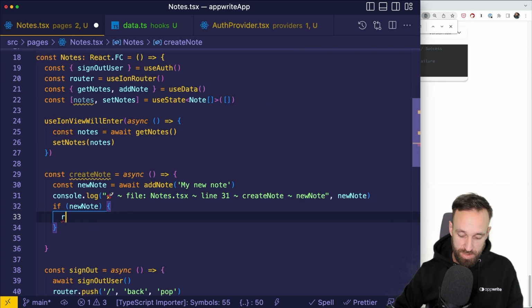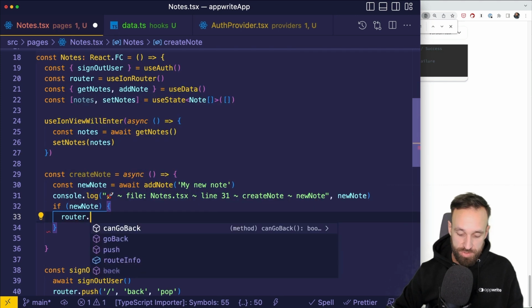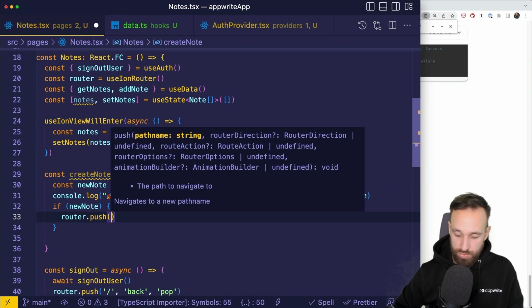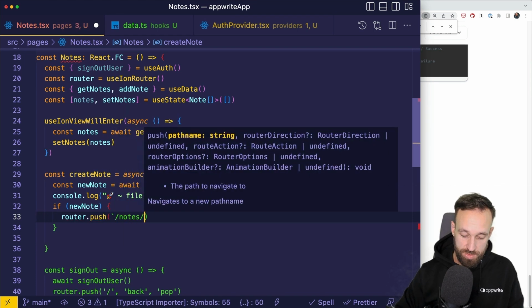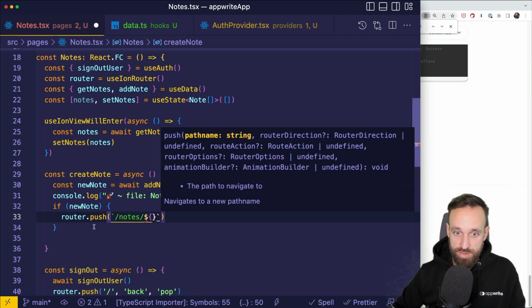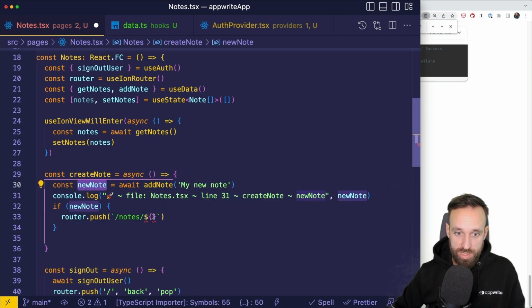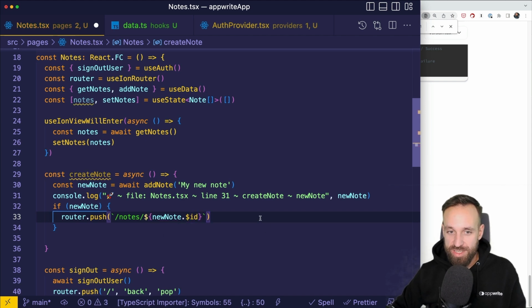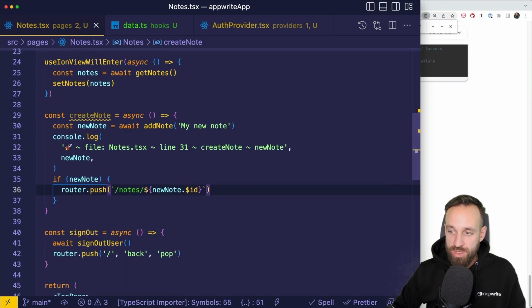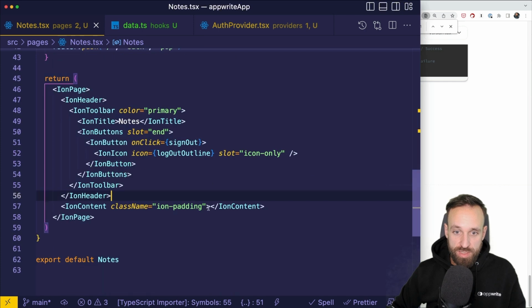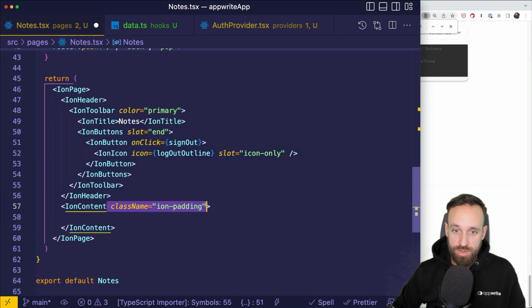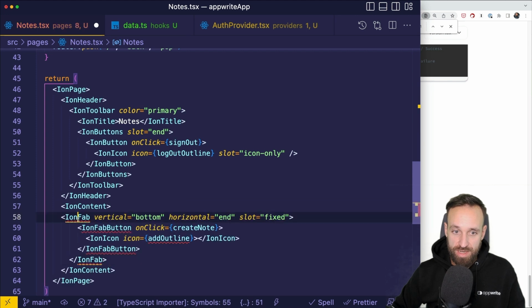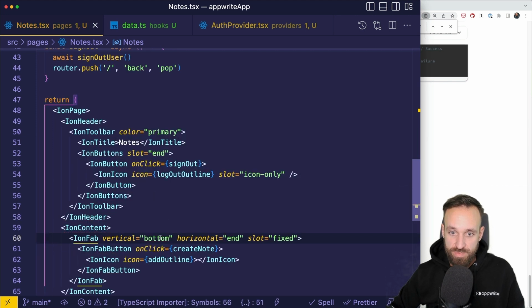So using the Ionic router once again, router.push, and then we're gonna go to nodes/ and then the ID of the new node, which should be, do I get like code completion here? Oh, nice. There we go. It's always $ID to create a node. Now we just need a button for this, so let's put it into our Ion content. I'm gonna not use this one. I'm gonna use an Ion fab in here at the bottom, and on click this will call create node.